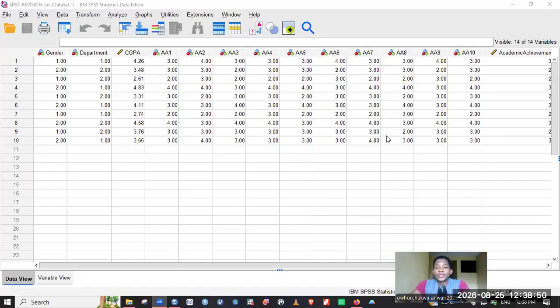Welcome back to this session. In this session, we are going to demonstrate how to save our outputs gotten from SPSS. All right, so how do we save the output we get from our SPSS analysis?